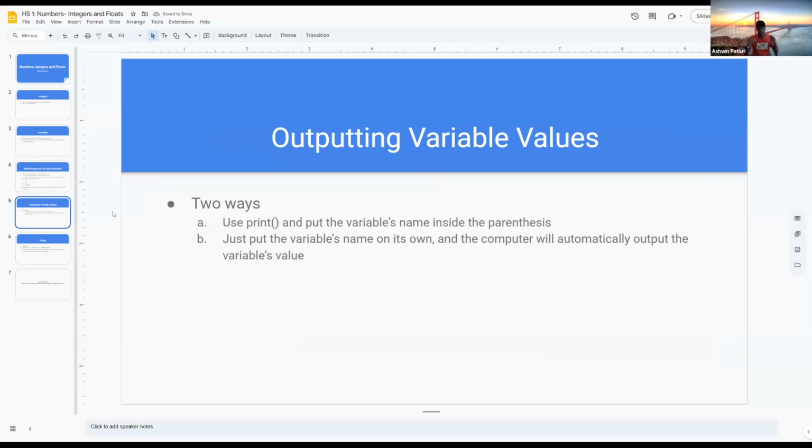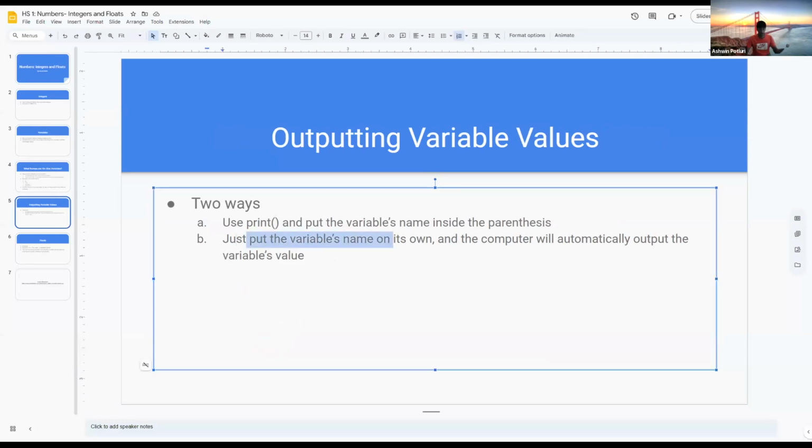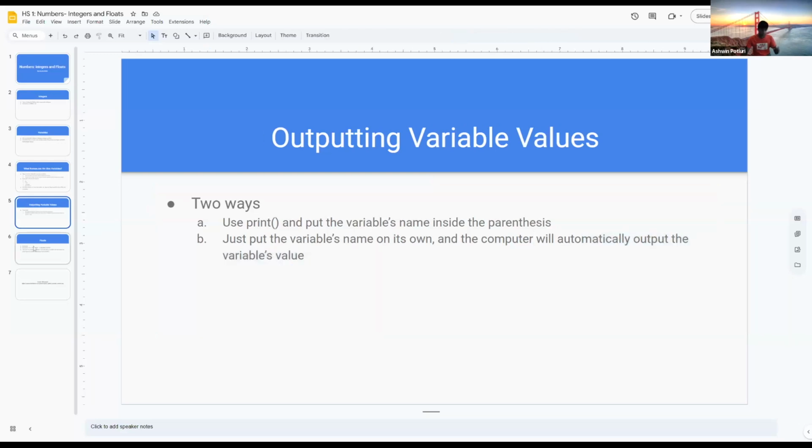Python is actually a very good programming language in the sense that it's very friendly. It's very simple to be able to understand and use. So you can actually just put the variable's name on its own, and the computer will automatically understand, oh, this person is trying to print out their variable. So it'll print out the variable's value.